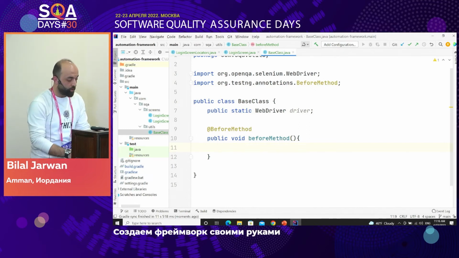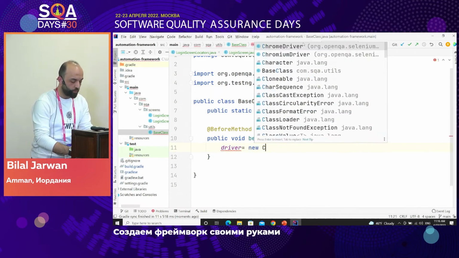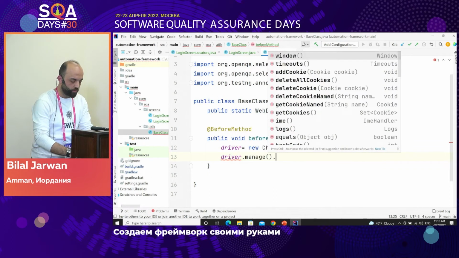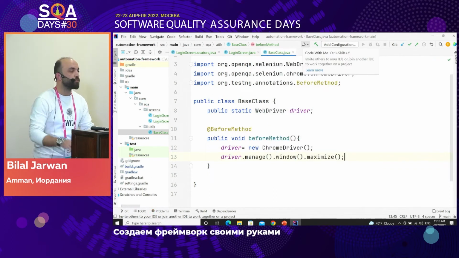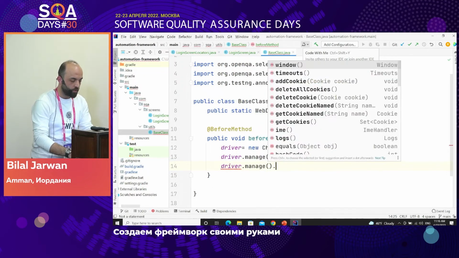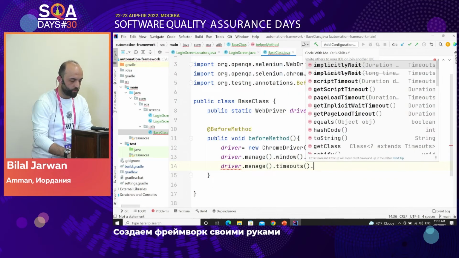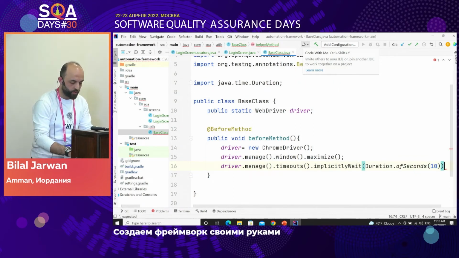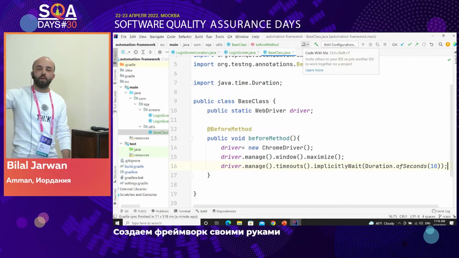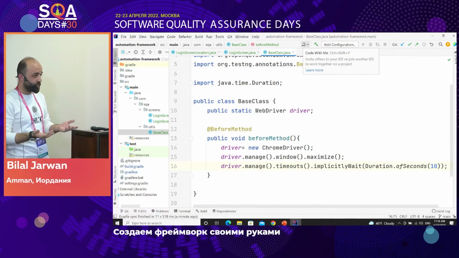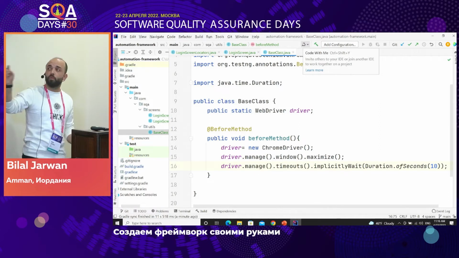So we will say driver equals new ChromeDriver, and then driver.manage().window().maximize() to make the screens bigger, and then driver.manage().timeouts().implicitlyWait(Duration.ofSeconds(10)), let's say 10 seconds. In this statement, we are waiting up to 10 seconds for each action. If it's executed within 10 seconds, it's okay. If it's not executed, we will wait for 10 seconds.